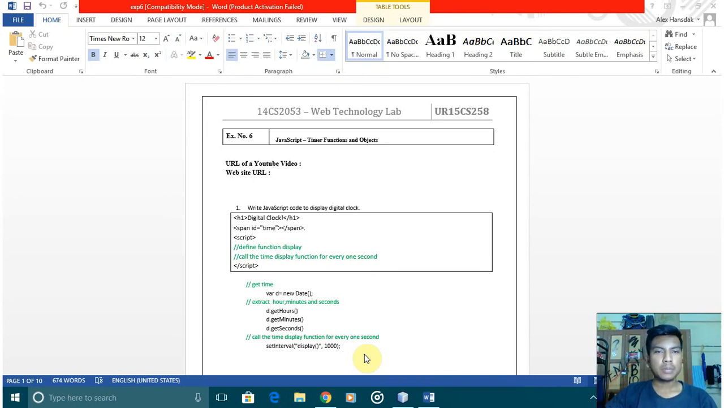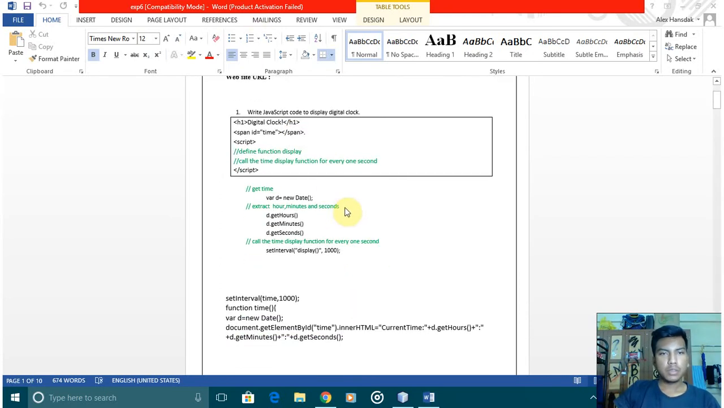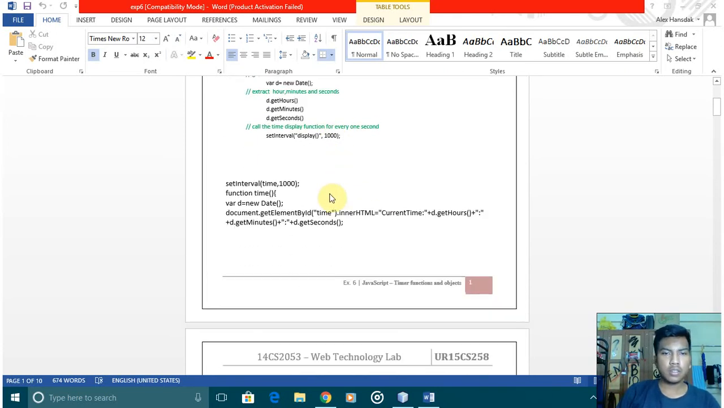The aim of this experiment is to implement JavaScript timer functions and objects. So, in this experiment, we deal with the interval and timeout functions, and also with the events that are provided with JavaScript. The first question that we have is to design a digital clock.